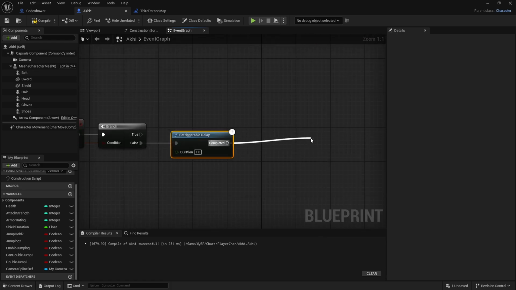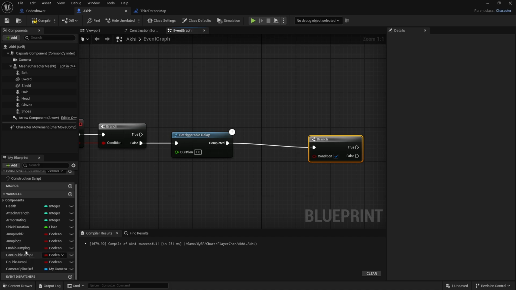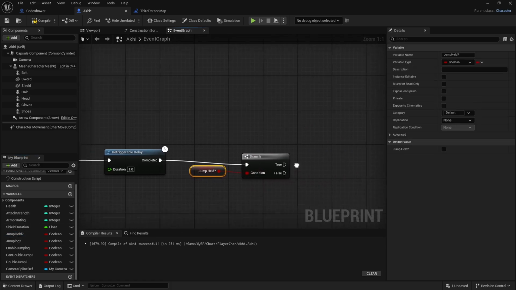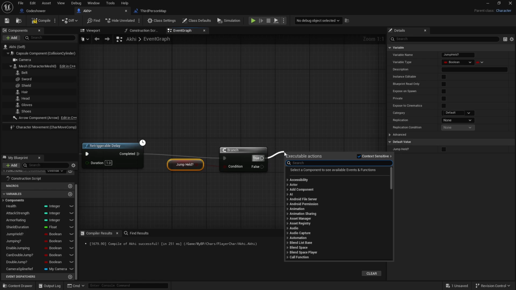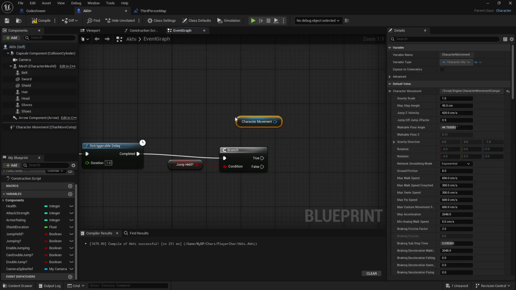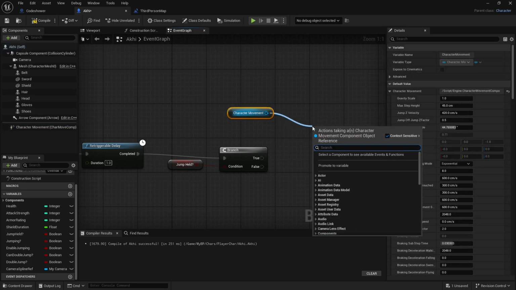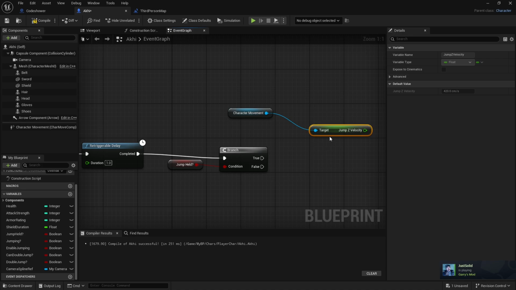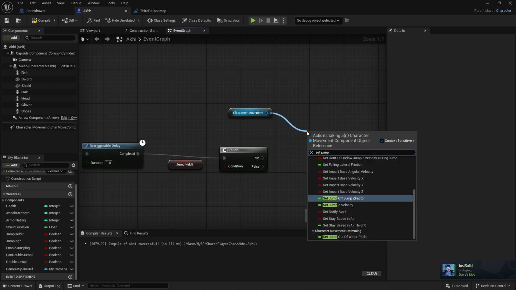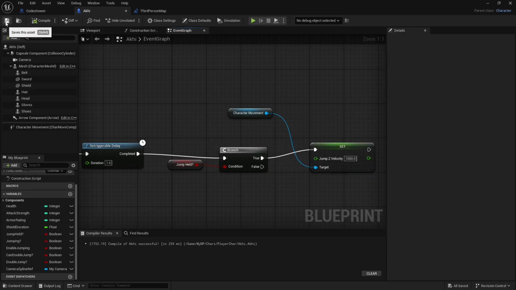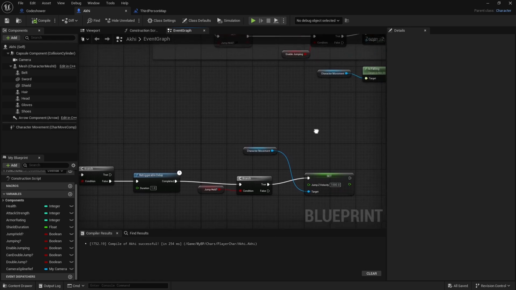And then after 1 second, we'll branch. We'll say, what's up here? Jump held. Do jump held. And then if jump held is true, we'll get our character movement. Then we'll go to, what's it called? Set jump Z velocity. And if jump held is true, that means we'll set it to 1,000. That means we fulfilled our condition of holding the jump button down for a second. So it's going to change it to our super jump.